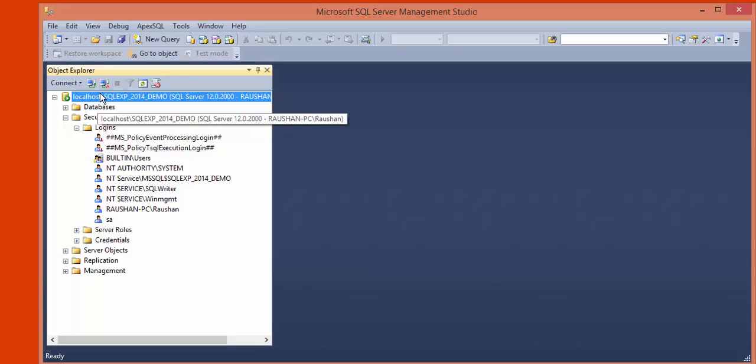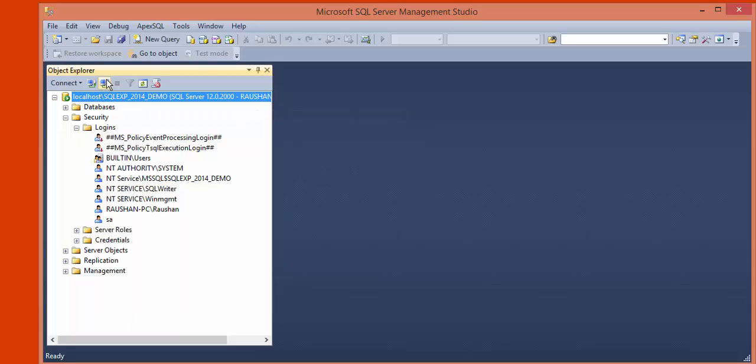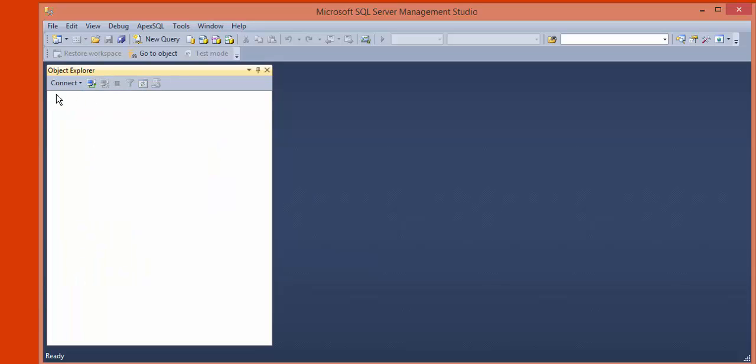Now let me disconnect from this instance. So how to disconnect it? Either right click and click the disconnect option, or you can select this icon, disconnect. Click it here. Now it's gone. Now try to connect.